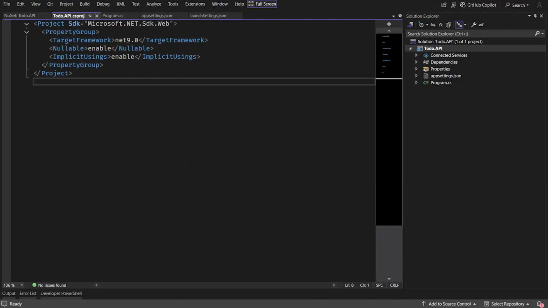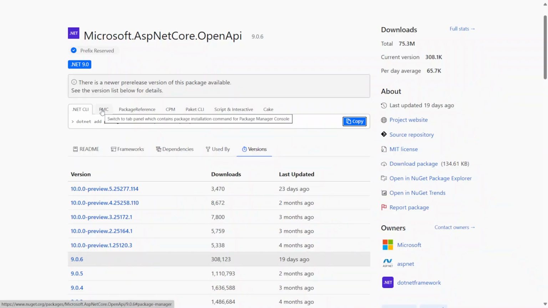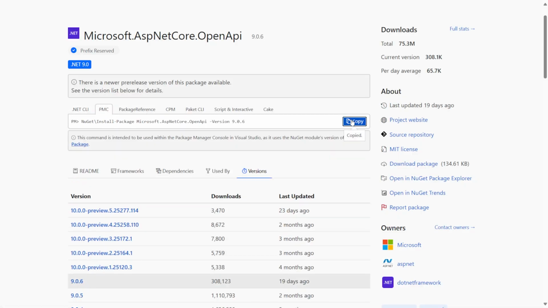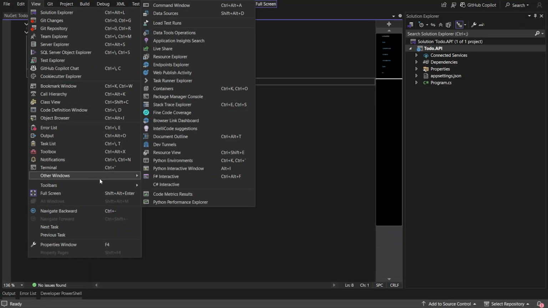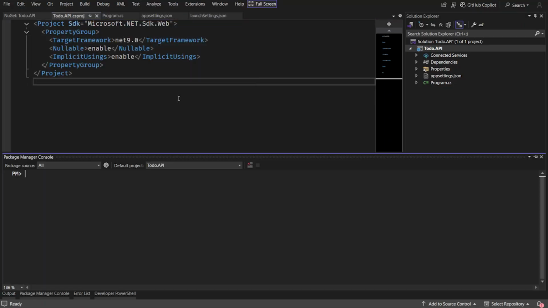In Visual Studio, we can install the same package using the Package Manager console. Let's head over to nuget.org. Click on the PMC tab, which is the Package Manager Console tab. Copy the command. Let's go back to Visual Studio. Let's click on View, Other Windows, and select Package Manager Console. By default, we only have one project in our solution. If you have multiple projects, you can click on this drop down to select the project that you want to install the package in. Go ahead and paste the command.